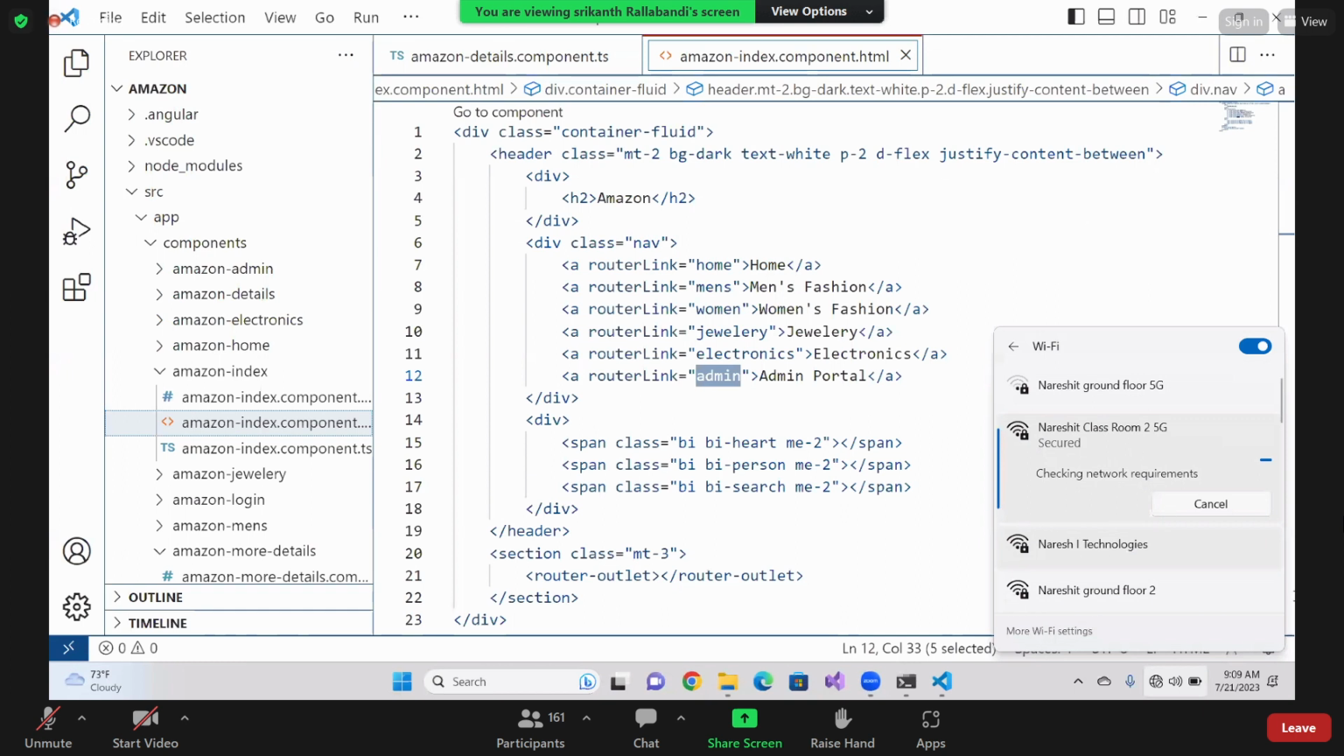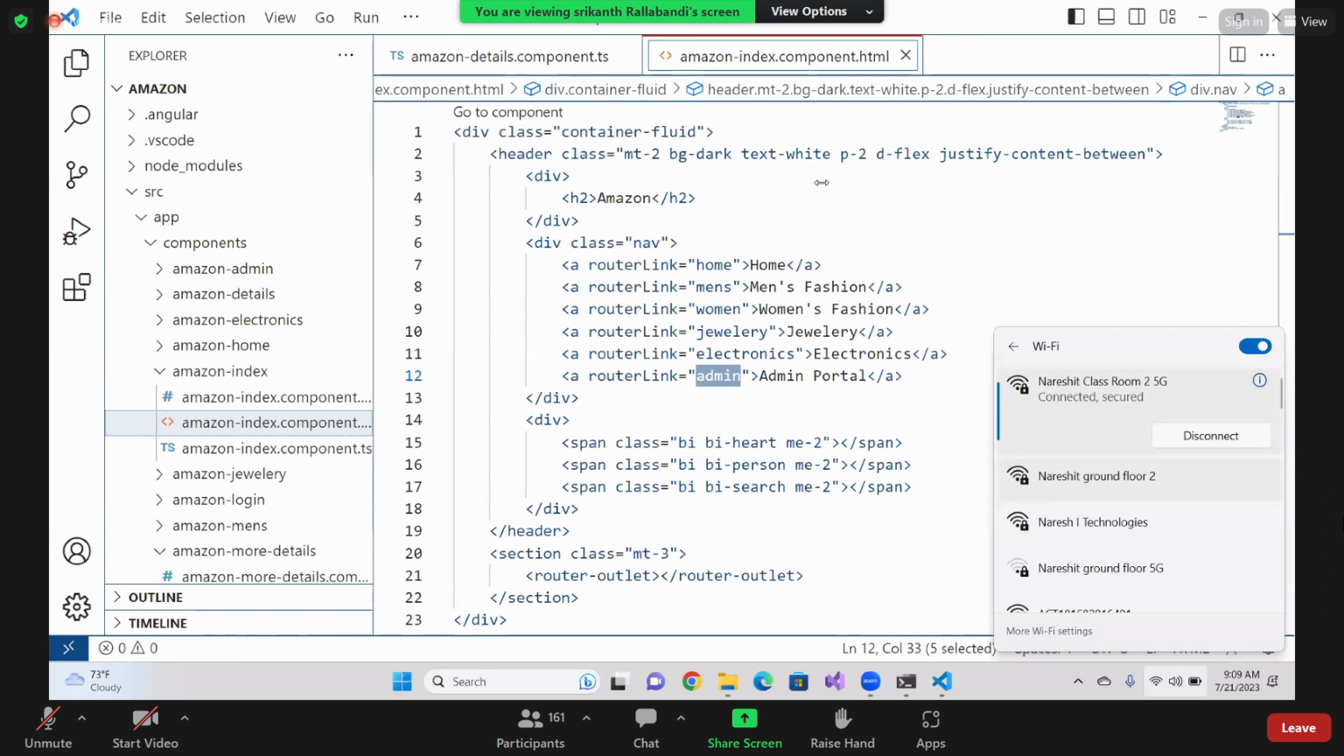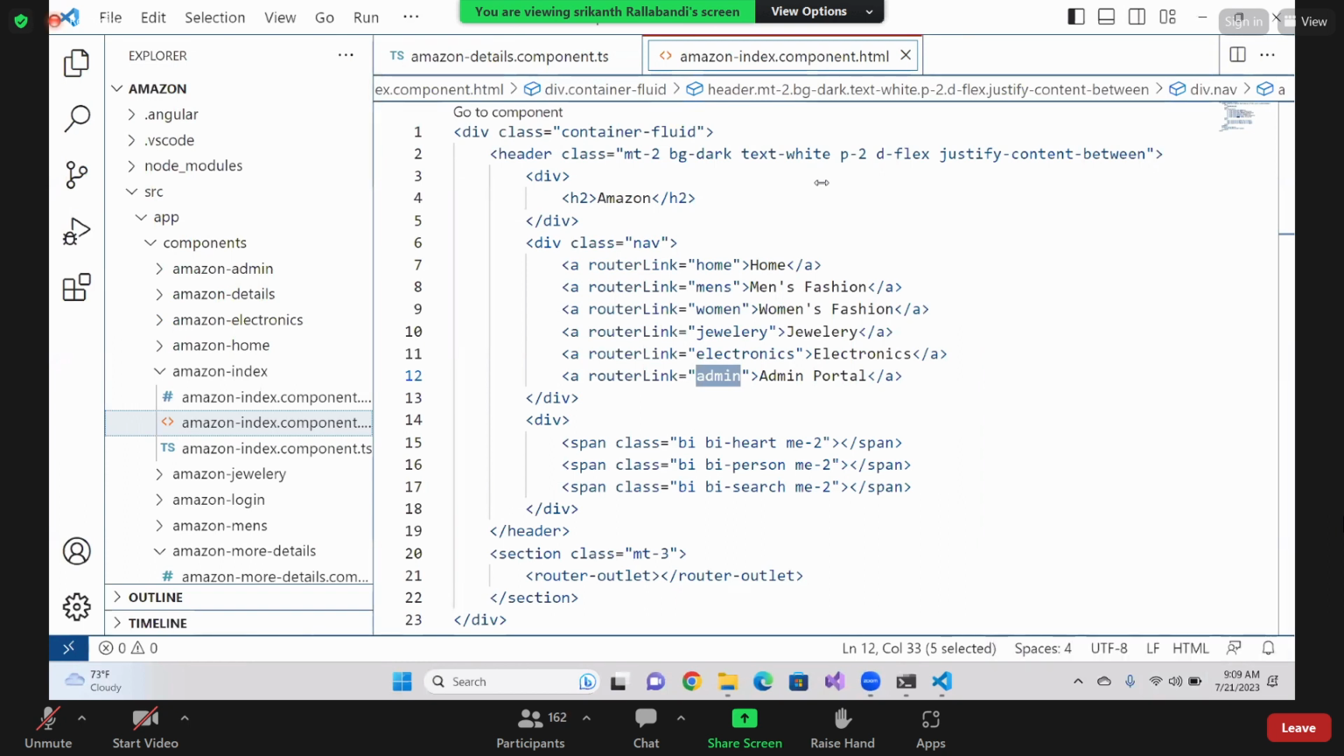Perfect. So yesterday we started a simple application. Yesterday we created an application where we have different components. In those components, index is the home page, that is what I'm assuming.